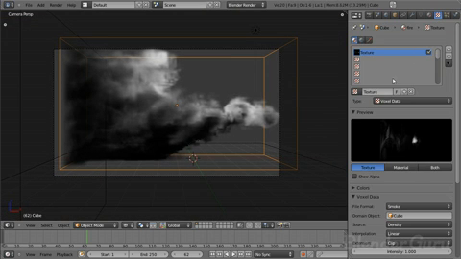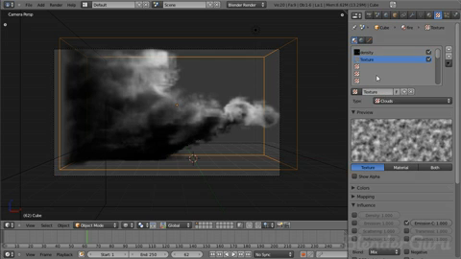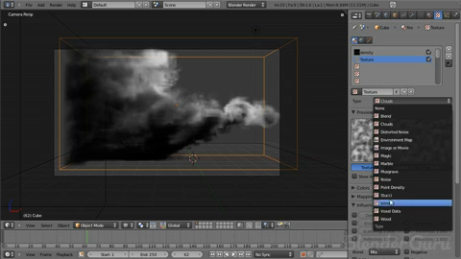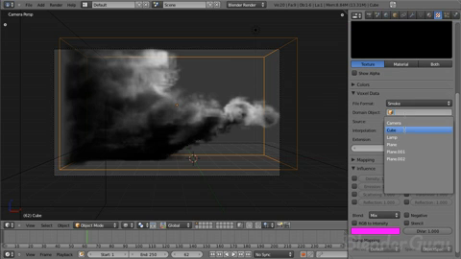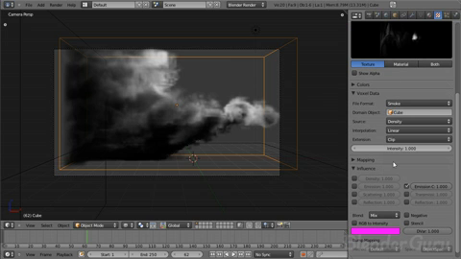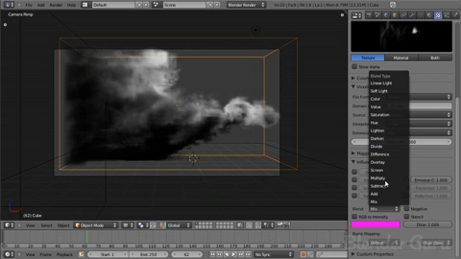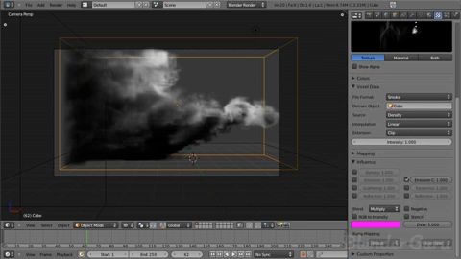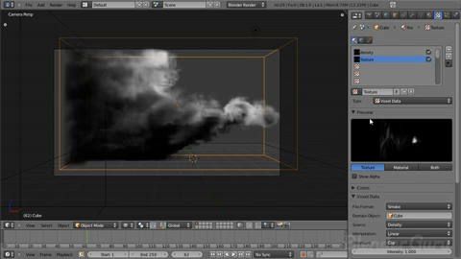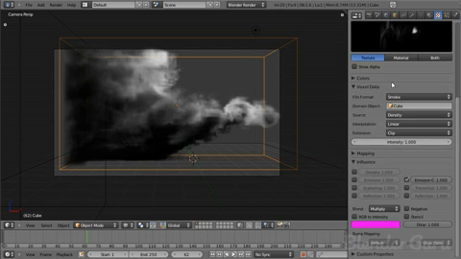Go back to the texture settings here, and I'm going to call this density, just so we can remember it. We're going to add a new texture here, again changing it to voxel data. Again, domain object is called cube. And then down here, we're going to change the blend from mix to multiply. Basically what that's going to do is take this texture here and apply it over the top of this density texture in the background. So that's what we're doing.